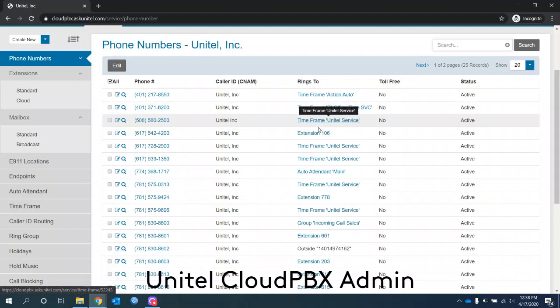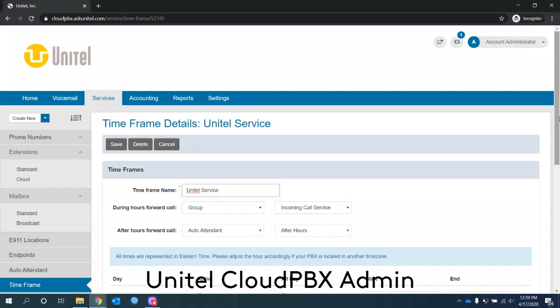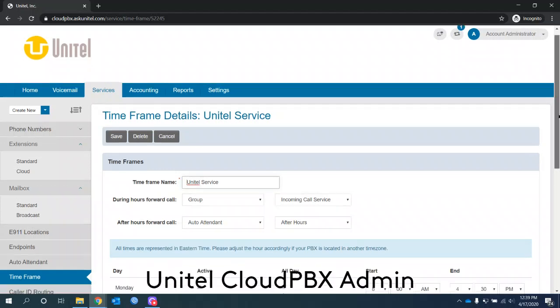But if I click over here on any of these extensions, they're going to take me to the extension. So I'm just going to click here. I'm going to go right to the time frame. It's going to bring me over here and take me to the Unitel service time frame. Might take a little bit longer as it navigates those couple of things to get there. But it will get there eventually. Plus, I'm on my wireless at work, so it's a little bit slower. I usually plug in for that reason, but I didn't today.